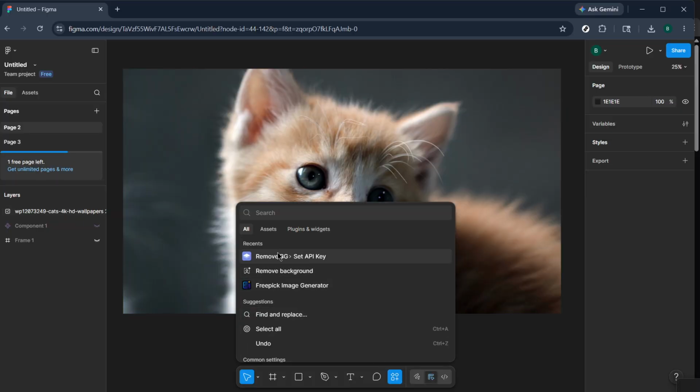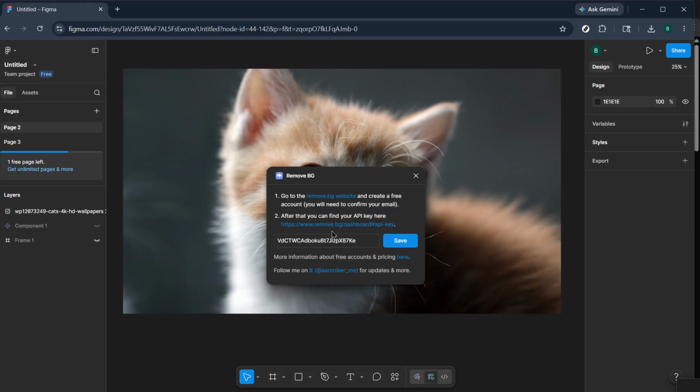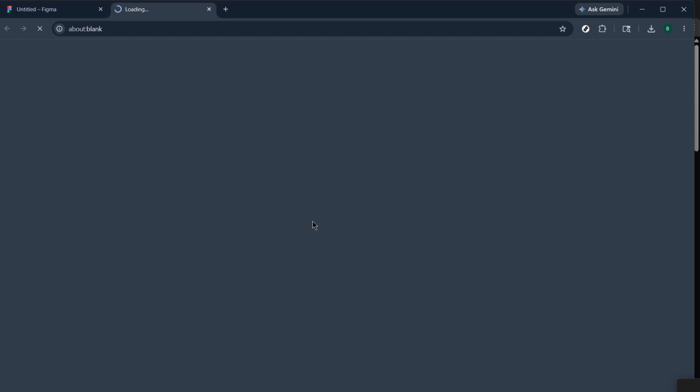Now that you've found the plugin, click on the Run button to activate it. However, for the plugin to work, you'll need an API key. Don't worry, it's easy to obtain. Look for a link within the plugin that says Get API Key. Clicking this will take you to the website where you can sign up to get your API key.